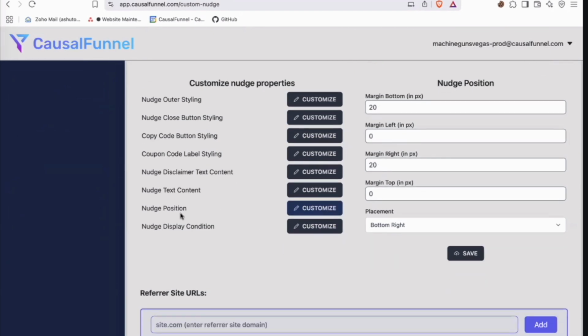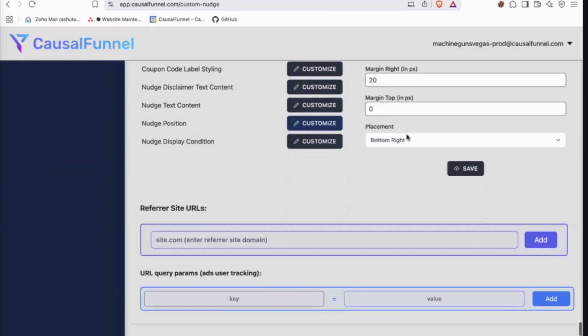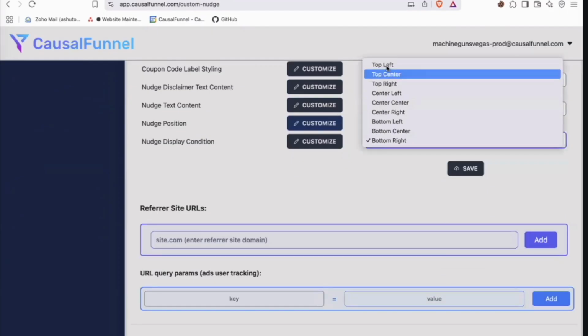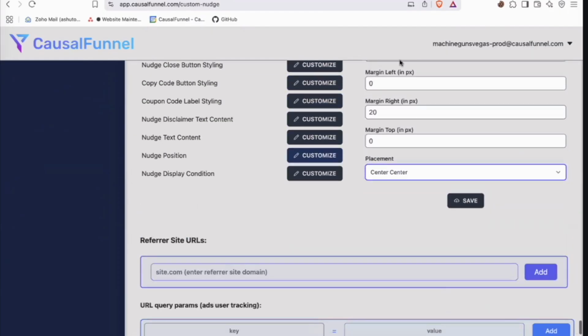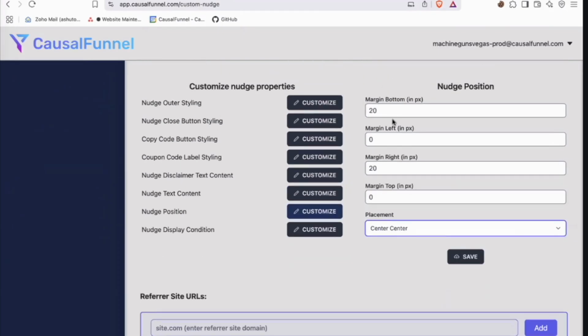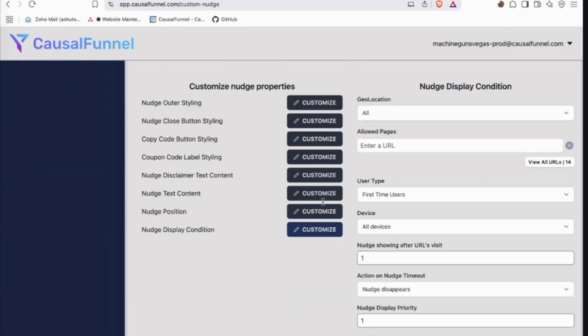You can either use a preset nudge from Causal Funnel or create your own. This here is our nudge position. This is where it shows up on your site. Next, we're going to go over to the margins to see exactly how, and then the nudge display conditions.